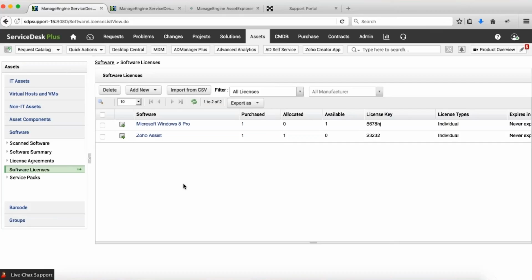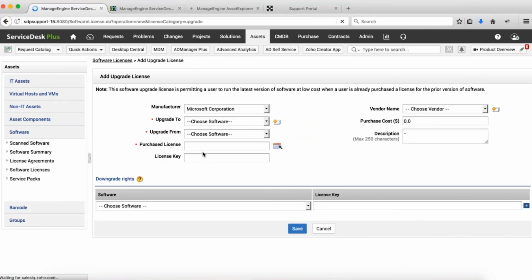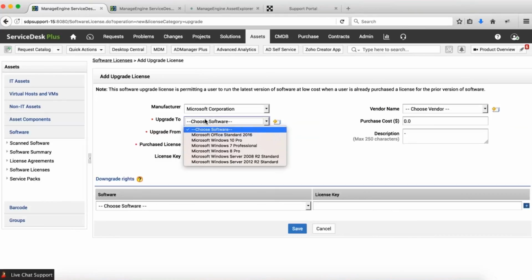Now, this new license will be available for you. So when you go to the scan software and choose Windows 10, it's going to be available for you. You can go ahead and associate the licenses. So this is an upgrade license, as the arrow mark shows. You can choose any workstation that you would like to and associate this license to those workstations.